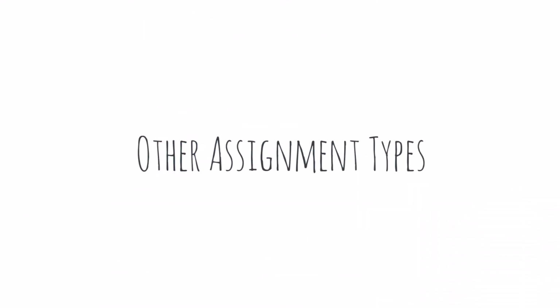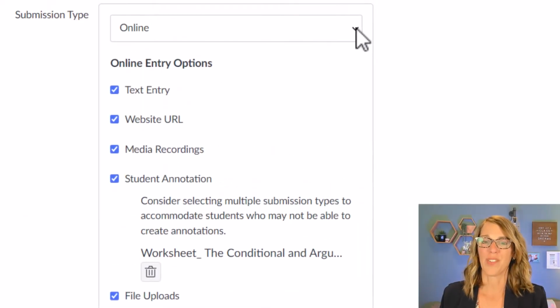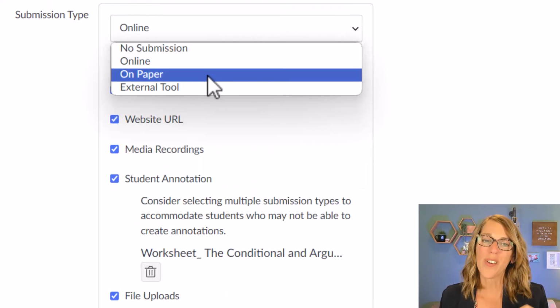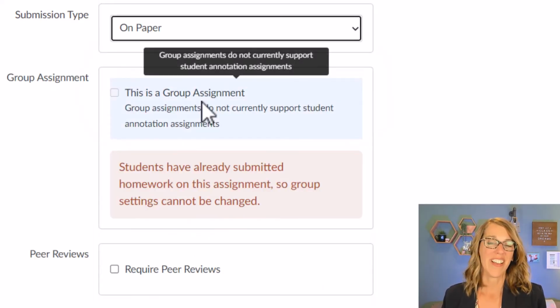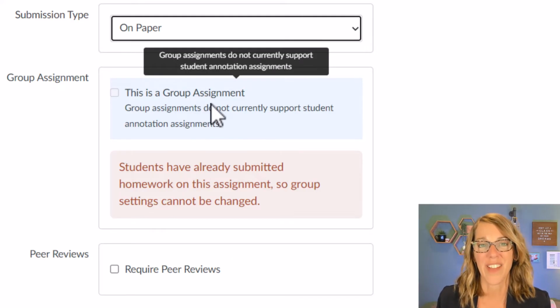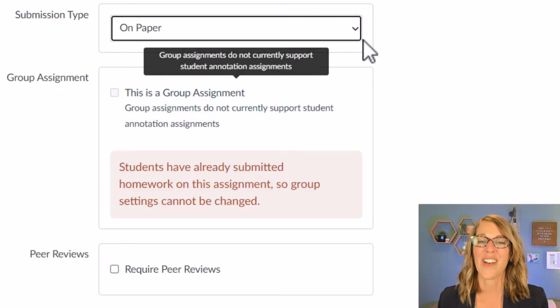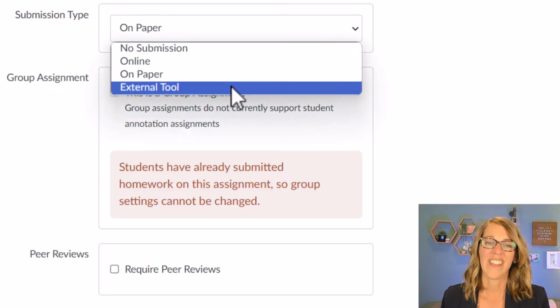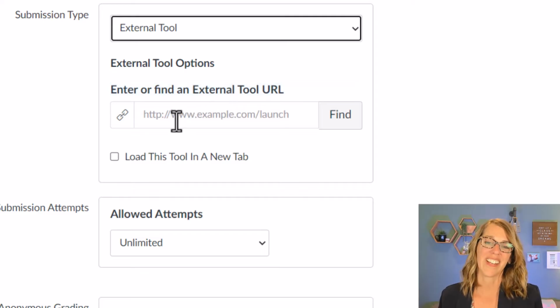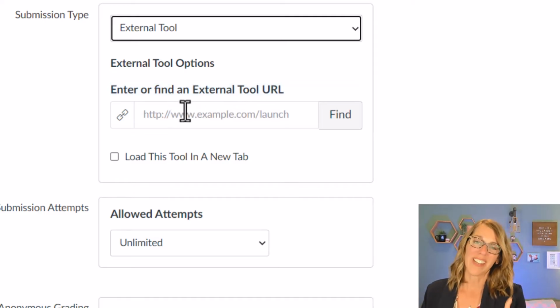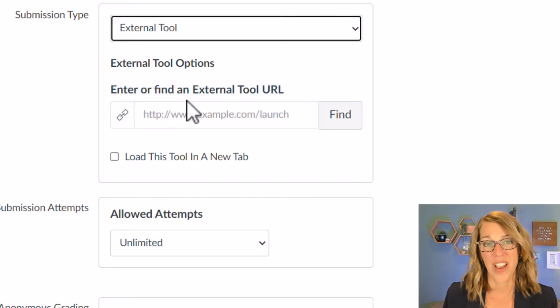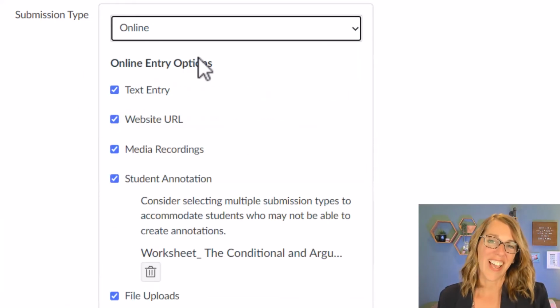Now these were just the online options. Remember, there were two others. So we also could have had on paper. I use this one a lot when my students are just turning in worksheets in class. I mean, physical pieces of paper. So they know there's nothing that they've got to submit here online. So that's the on paper option. And then that third option is an external tool. So you might be connecting to some other program. We're going to stick with those online submission types for this example.